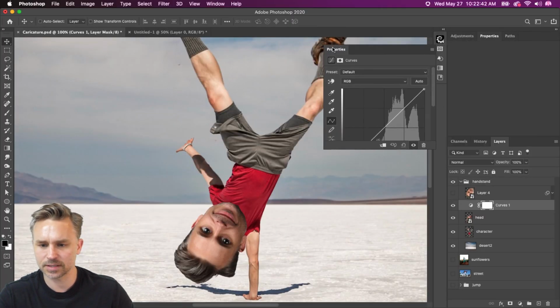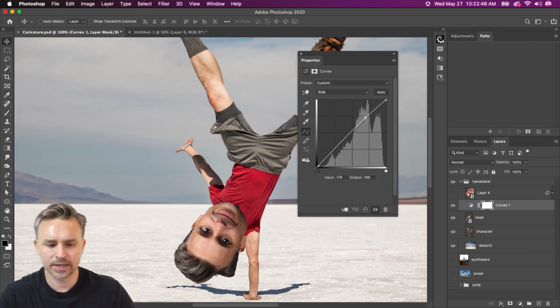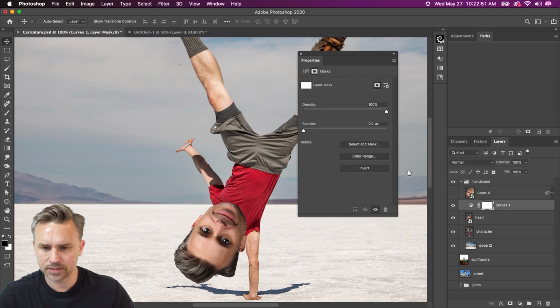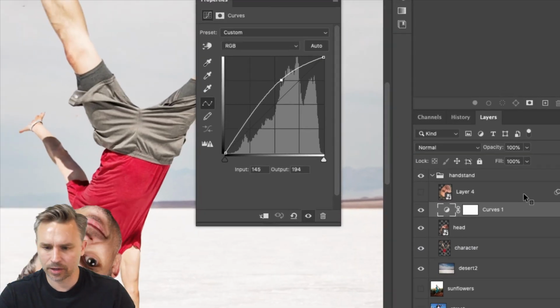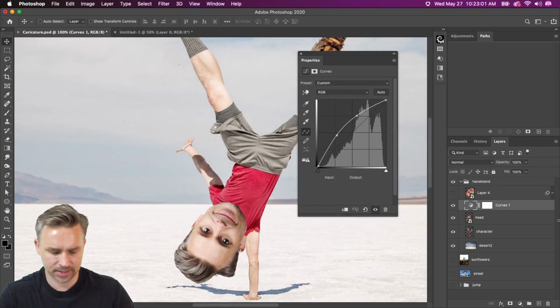So curves gives us this lovely panel right here, the properties panel for curves, right? Photographers use it a lot. I'm going to add curves. Adds this layer, and it's actually affecting everything, right? I don't want it to affect everything. I just want it to affect the head.